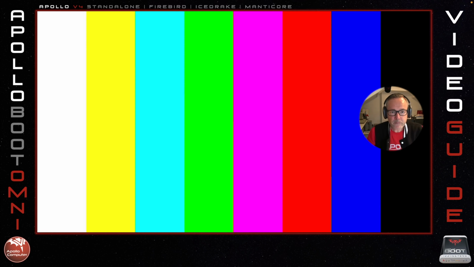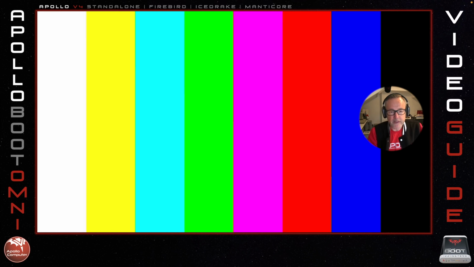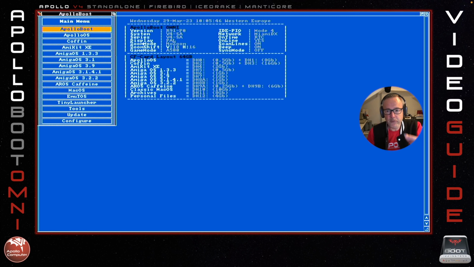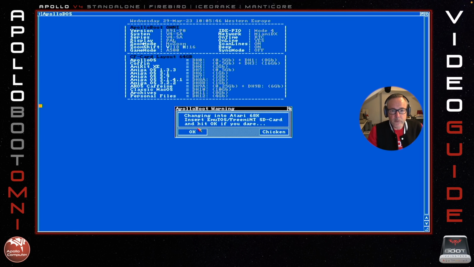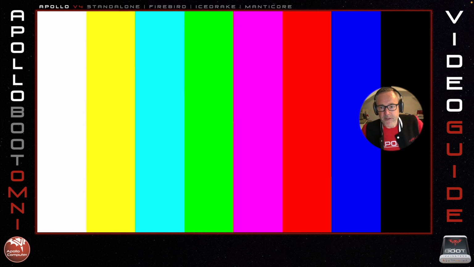Back to ApolloBoot. Going to leave now the Mac and go all the way to Atari. So for Atari, you need an EmuTOS on the SD card flash. I have to put it into my V4. The EmuTOS image is included in the SD0 folder. Just flash it with Balena Etcher. And now clicking on EmuTOS, it will hopefully transform your Amiga into an Atari.